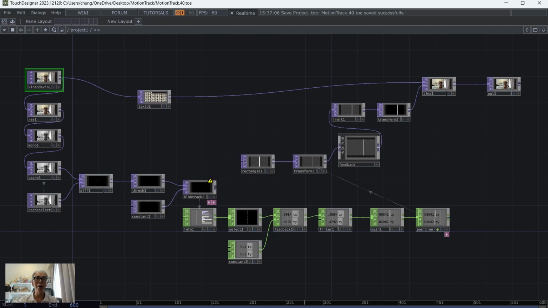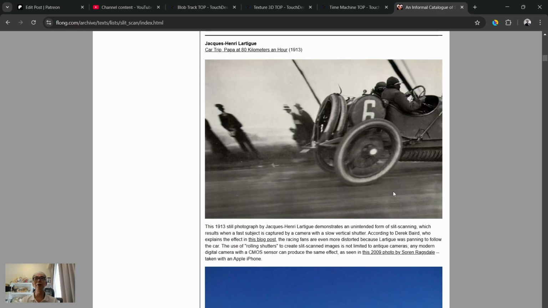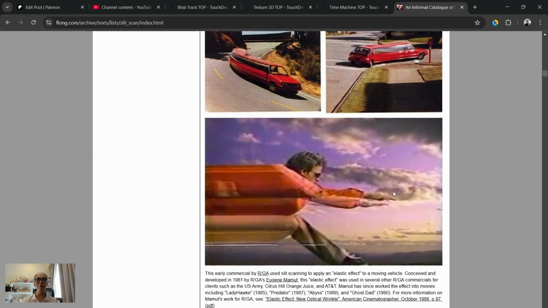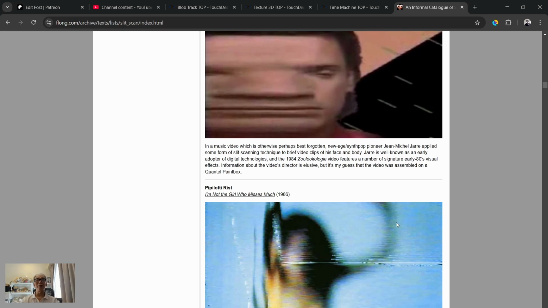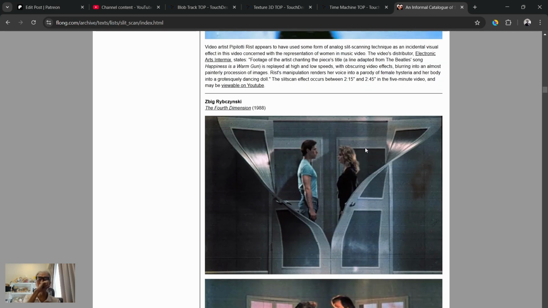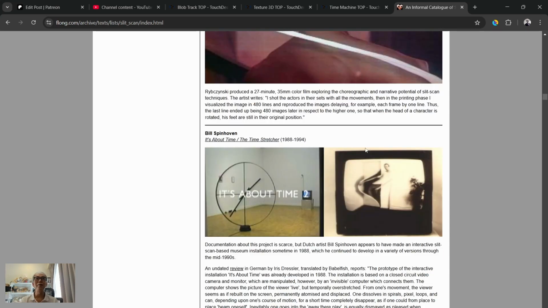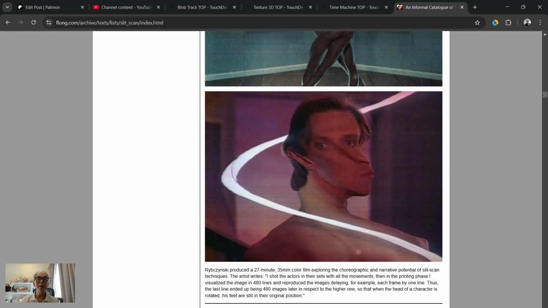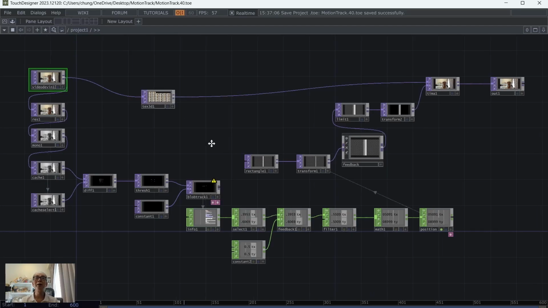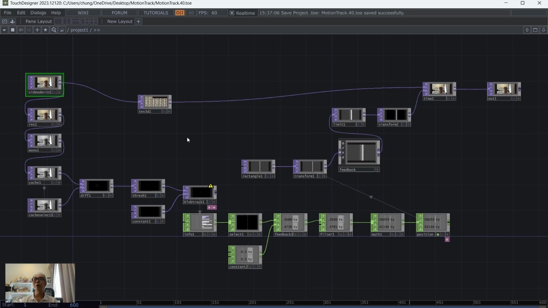Okay, for those who are into this effect, you can also check out the catalog that I'm going to post on the page, showing different points of time in the history of photography or media art. There are different artists. I think this one is a very cool one that I often use in class to describe slit-scan photography. Okay, so that is the implementation of this simple motion tracking.